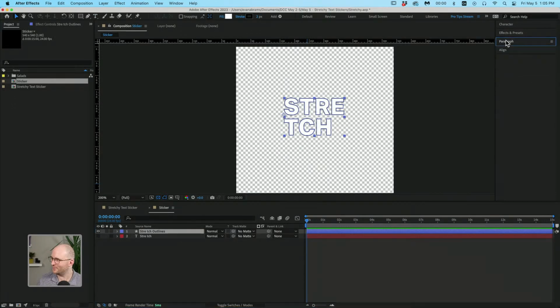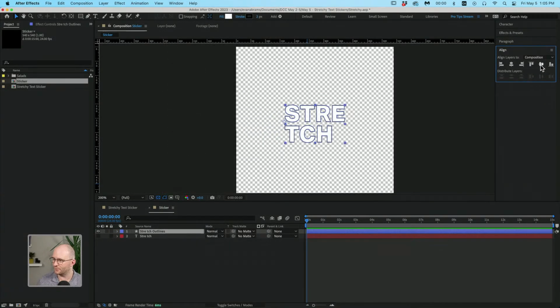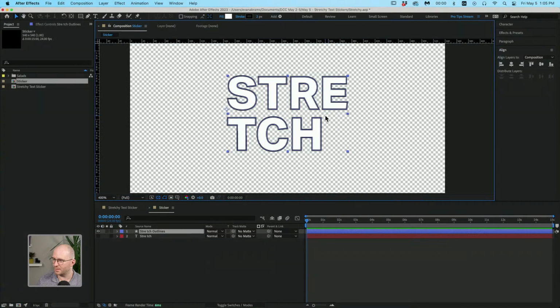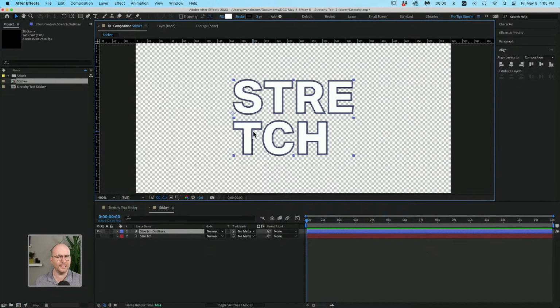I'm going to just go ahead and use my align panel. If you don't see your align panel, come to Window, grab your align panel, get this aligned into the middle center so we can be nice and organized. And we're zoomed in quite a lot. We're at 400% zoom on this, so if it looks a little pixelated, that is why. But what have we created?